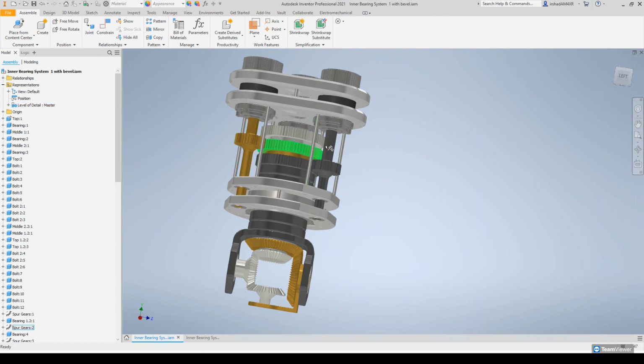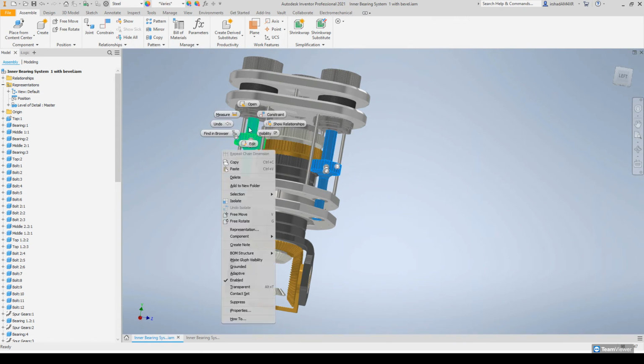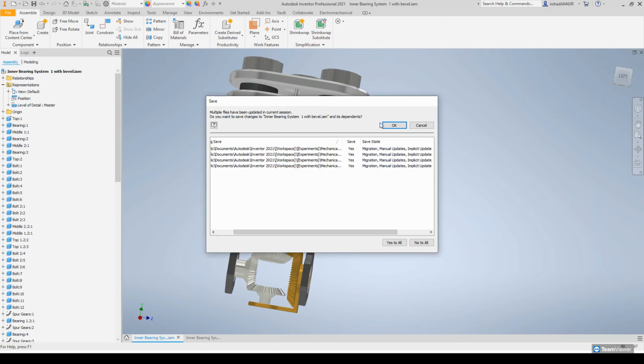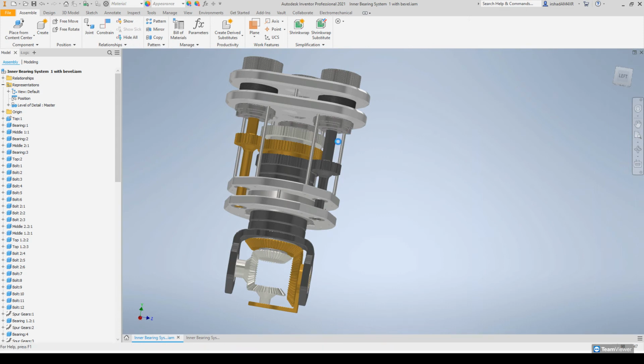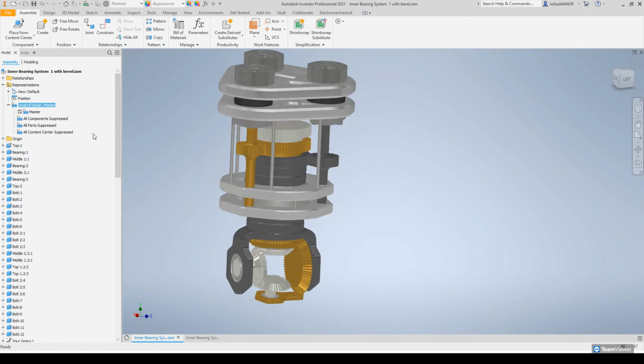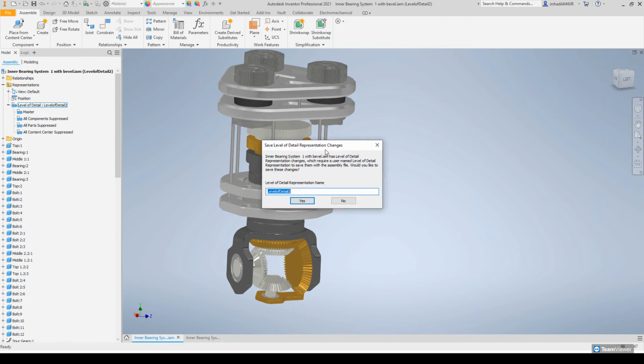So for example, I can suppress a collection of parts, let's say those two shafts. I can right click and say suppress them. The moment I do that, okay, I need to save it first. The moment I do that, it's going to create a new level of detail for me, and it's going to say level of detail 1. I can always move back to master. But just to illustrate again, the moment I block off anything and suppress it, it's going to say a new level of detail, and I can save that.